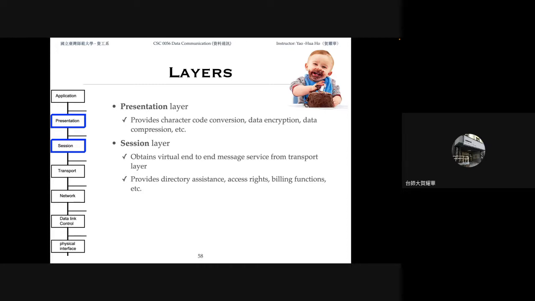For example, HTML, and the application is a web browser. Now from below the presentation layer, we will have what we call the session layer. Now the session layer provides what we call a virtual end-to-end messaging service for transportation, which also provides directory assistance and access rights building information. Okay, so session is kind of like, if you write internet protocol, you will have a session manager, all those things, and you maintain a session connection between the two devices. Those are maintained in the session layer.